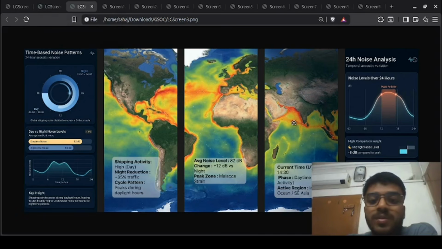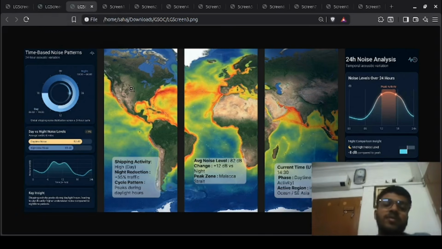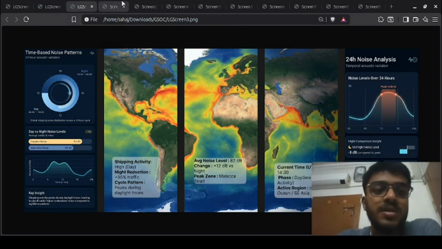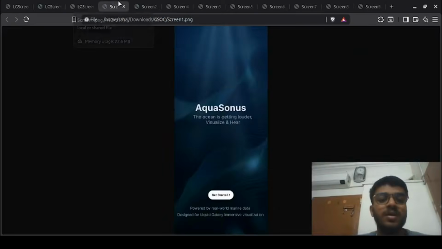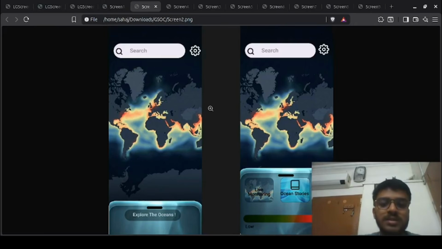This is the noise map again, but this is for a 24-hour cycle. This helps us visualize the 24-hour cycle of oceans, how noise changes with time. Now coming to the app screens, these are the app screens. Now let us navigate through them. This was the home screen. Now this is the first screen that the user will encounter. Here are a bunch of options they can choose from.